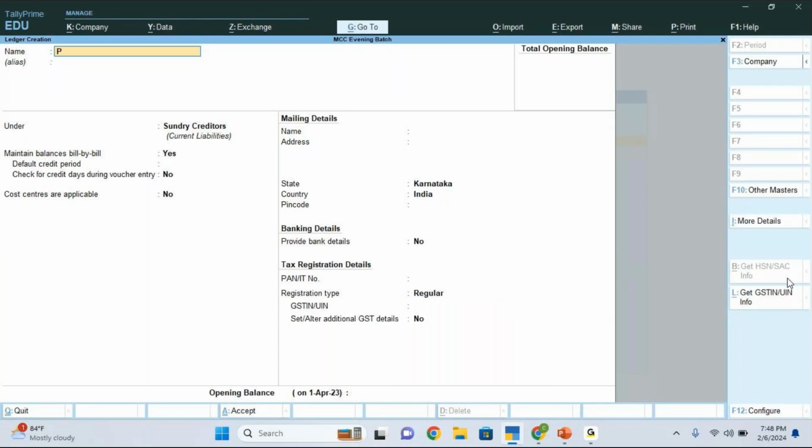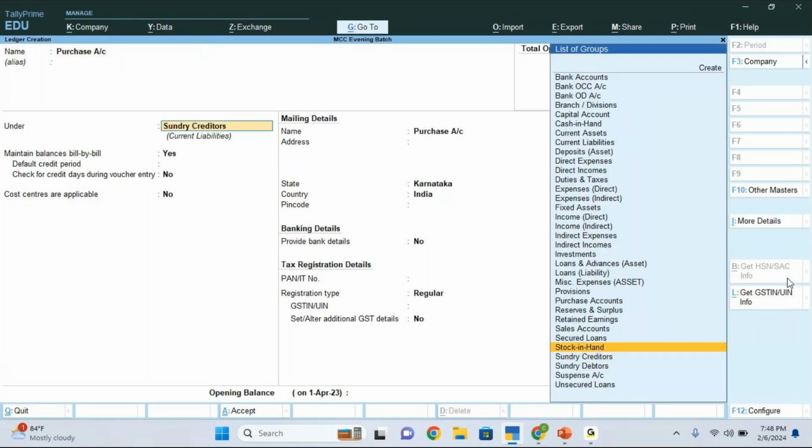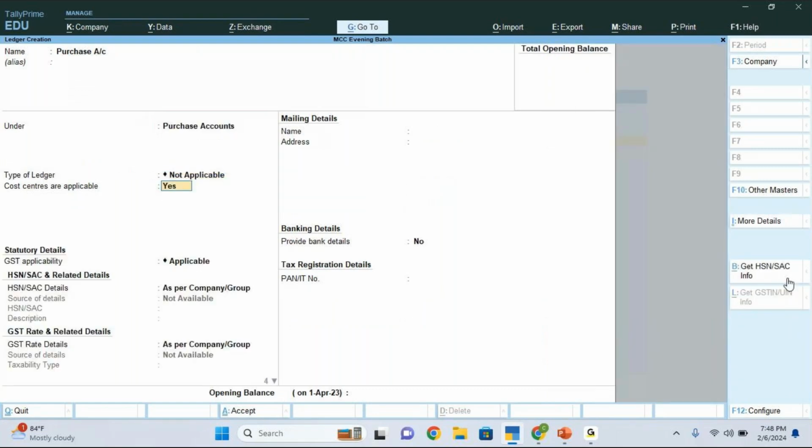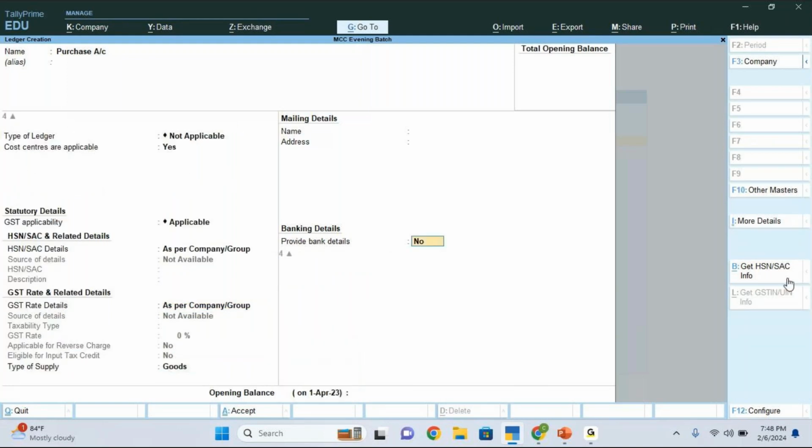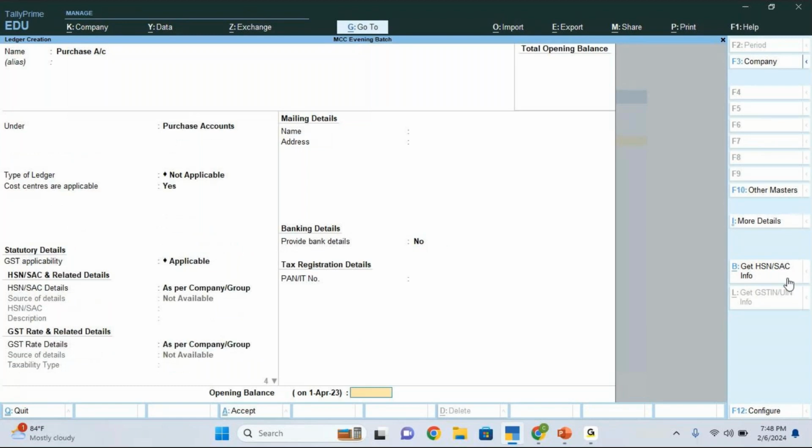Let me create a purchase ledger as well. Purchase account, under your purchase account. Keep this GST applicability as applicable. Then don't specify any details here. Select as per company or group only. Type of supply will be goods. Now let us record this transaction.